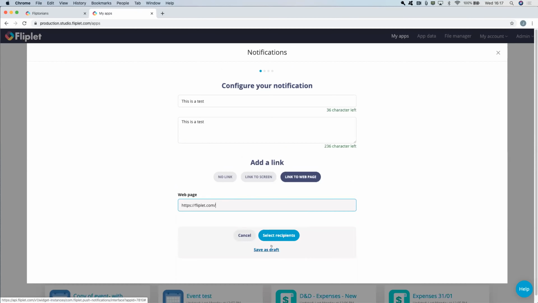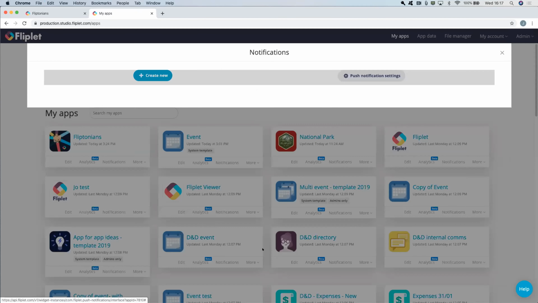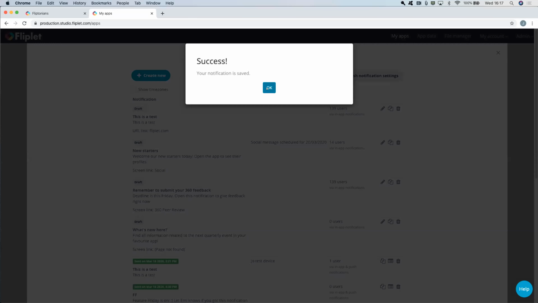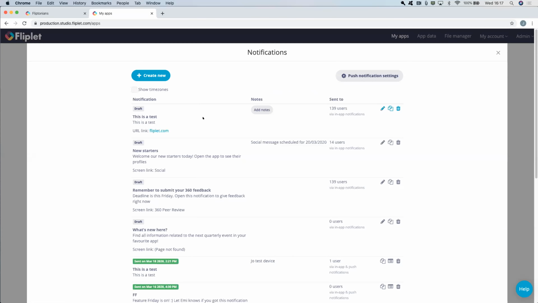But anytime during this process, I can also just go through and save it as a draft if I want to come back to it at any time. You can see this is now added here at the top. We can see our title, we can see the message, we see this is status of draft, and we can see that I've added a link.